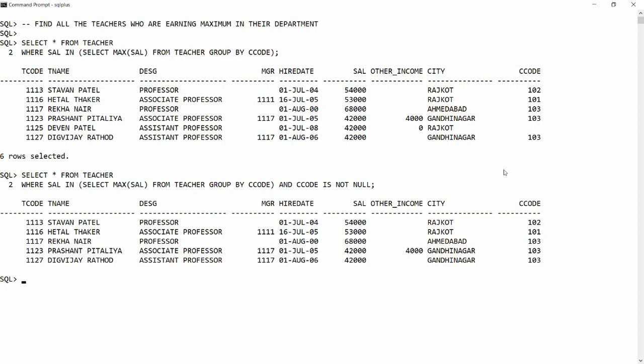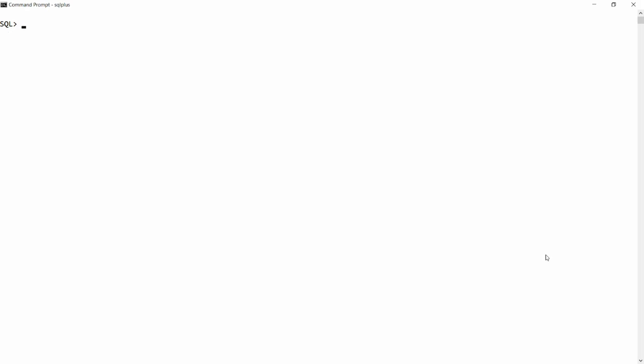See, in 101 the maximum salary is what? In 103 the maximum salary is what? 103, 103, right? So for all departments the maximum salary for that particular department is displayed over here, right? So this is the way you can write the query to retrieve all the teachers who are earning the maximum in their department using the subquery.